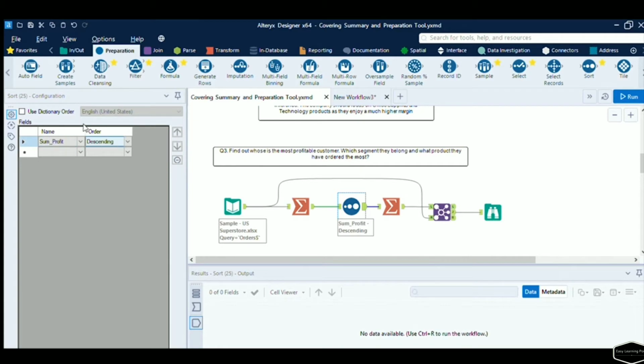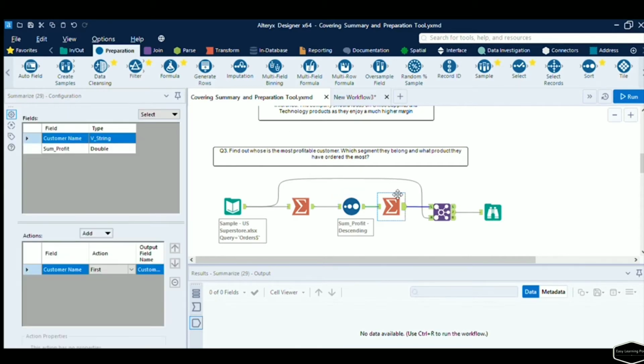You should find it here. So this is the sort tool. We are sorting sum of profit in descending order. And then again, we're using a summarize tool and we find out the first occurrence. When you sort them, you get the list of all customer names and their corresponding profits, and you want the first occurrence, which is basically the most profitable customer.